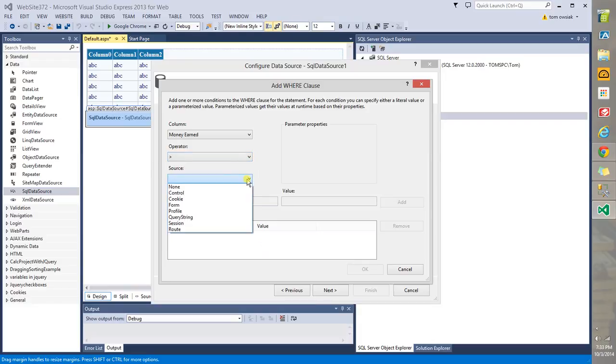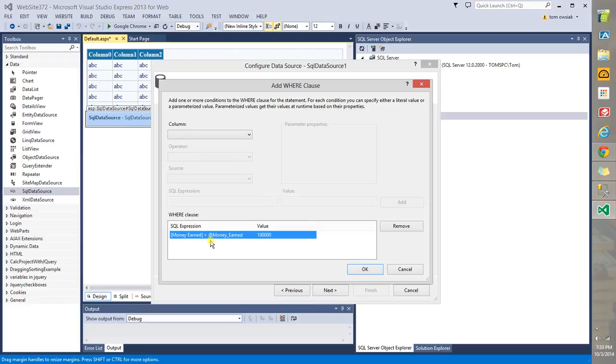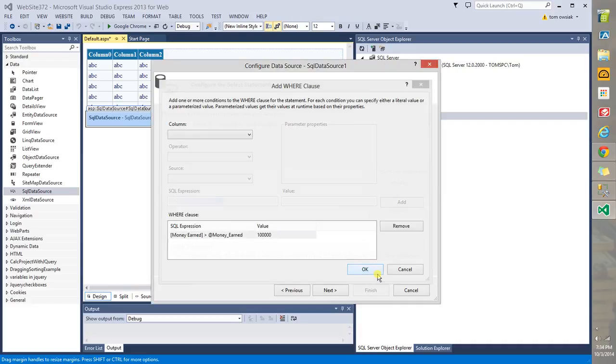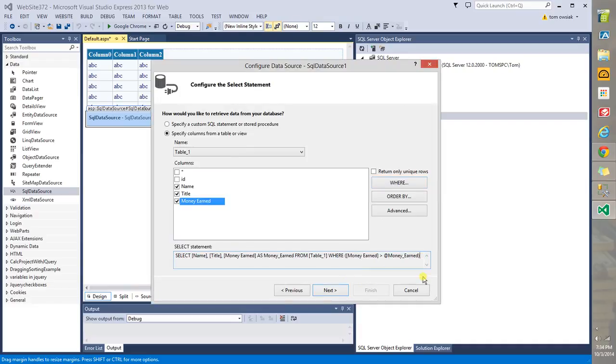Now for the source, you can even read the values in from a text box within the page. For our purposes, if you just go with none, and you type here, say 100,000, that's the default value, click Add. This thing here where it says money_earned is a parameter. It's a quantity that can be varied. After all, I chose 100,000, but I'm going to show you how to change that in a minute. So remember, a parameter or a variable is a quantity that can be varied. We indicate it by having a little at, money earned. See that? That's a little at. That means this is a variable quantity. Click OK. And there's our little query, you see?